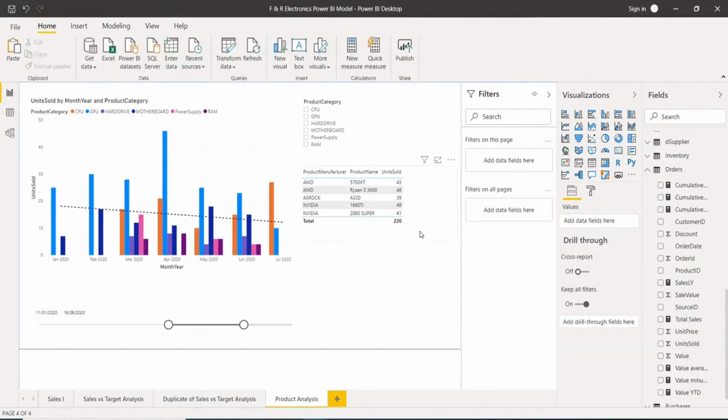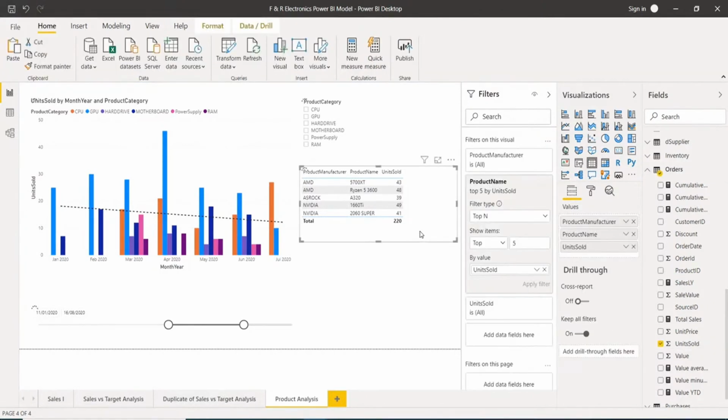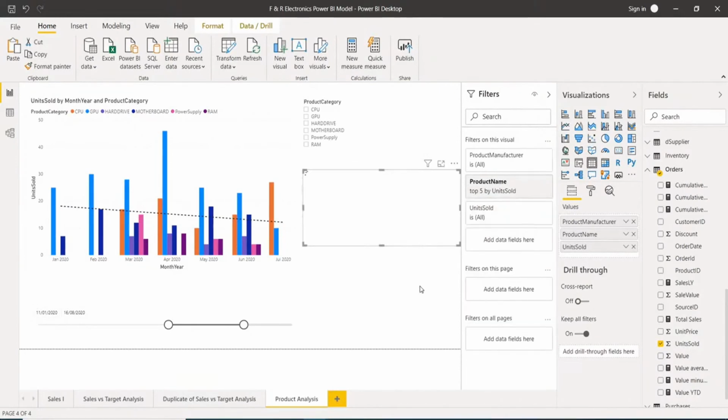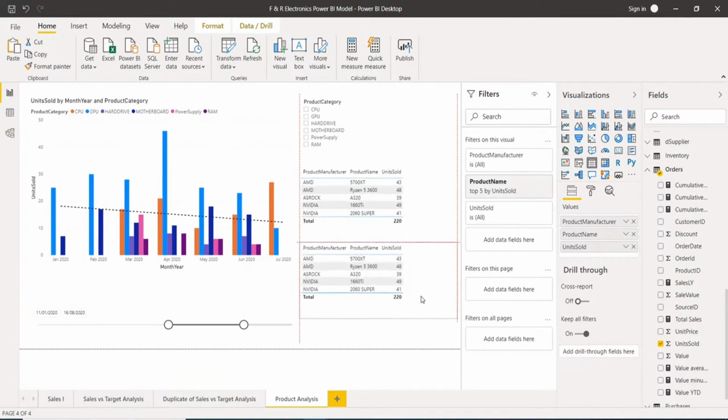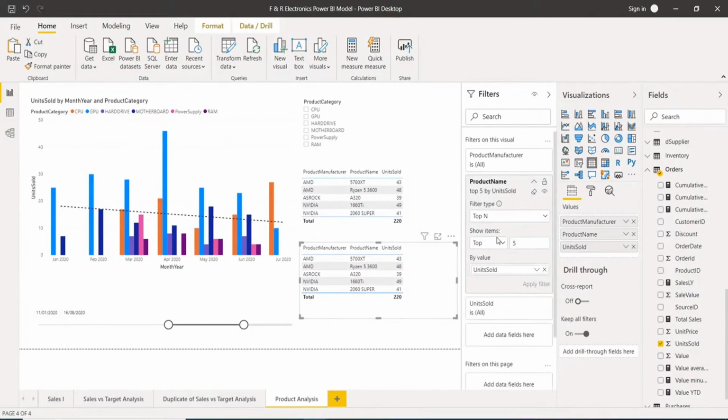And to get the worst performing products, you would just copy and paste. So basically duplicate this table, and you would flip the filter from top 5 to bottom 5 and click apply, and there you have it. And you could sort this accordingly. So lowest number of units sold, these are your top 5 worst performing products, and these are your top 5 performing products. Really simple.